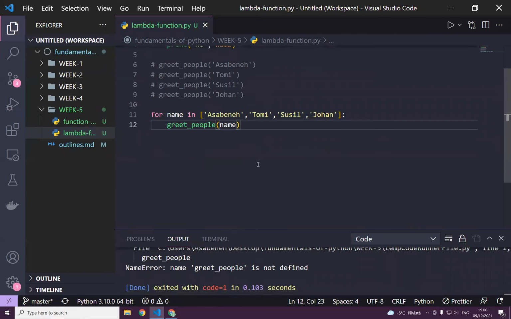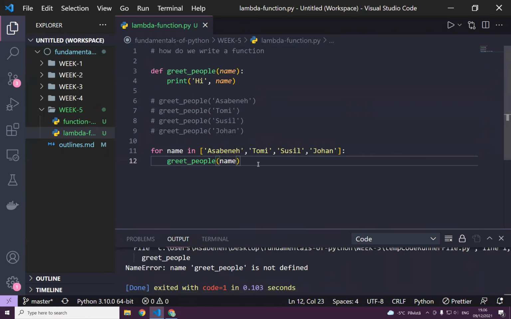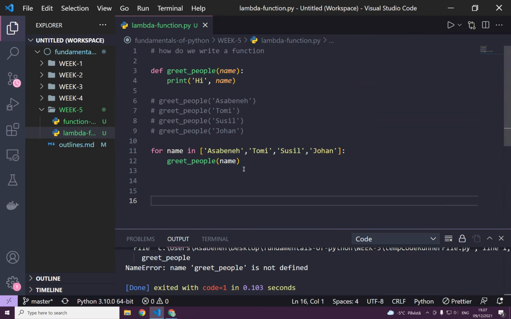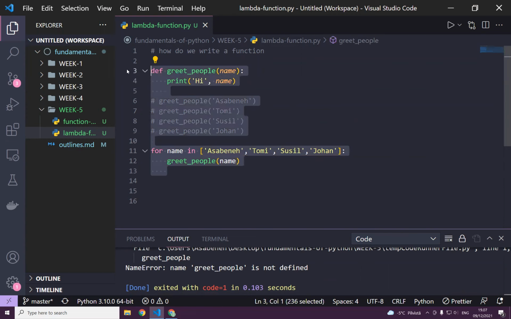Great, but how does a lambda function look if you are familiar with other programming languages, especially JavaScript? A lambda is similar to an anonymous function, a function without a name. So let me show you how it looks. Okay, let's comment this out for the time being.